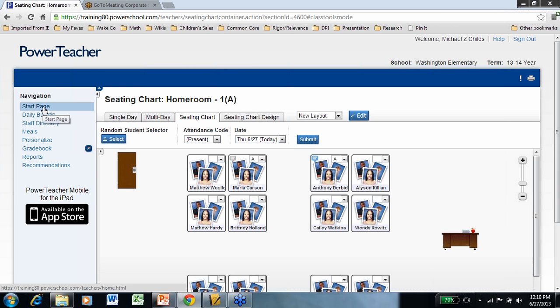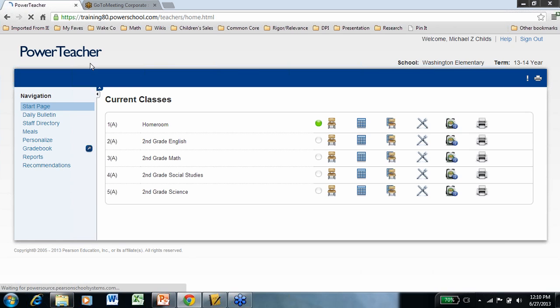I can then go back out onto my start page, and again you will see the green button here indicating that my attendance is complete for the day. If you have additional questions or need further support with taking attendance, you should contact the gradebook contact at your school or the data manager.